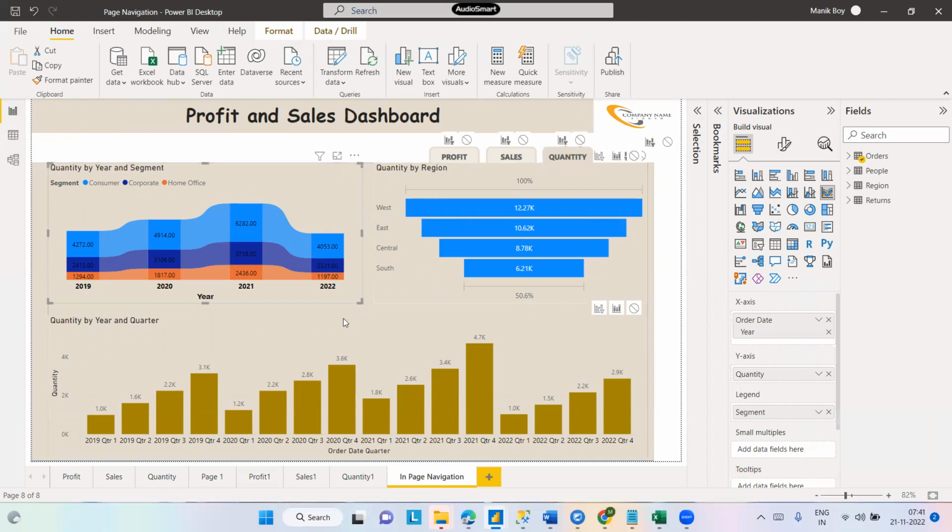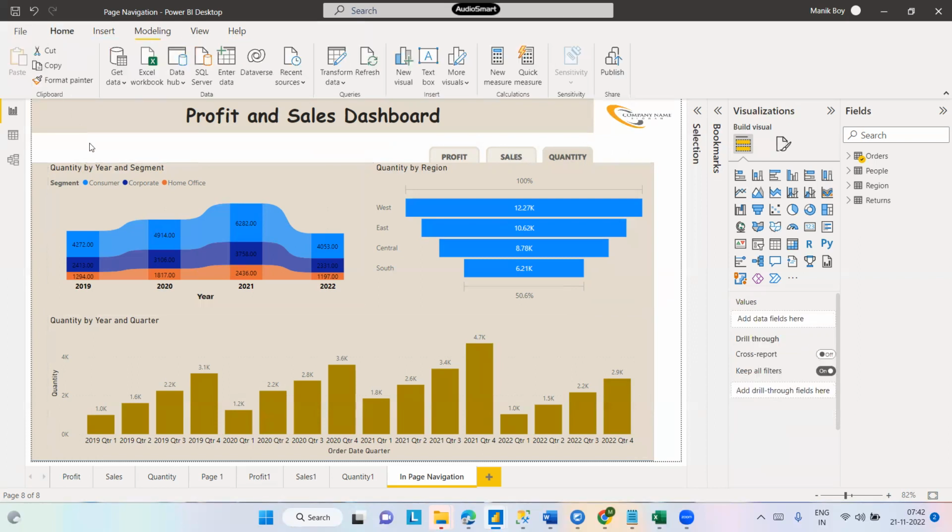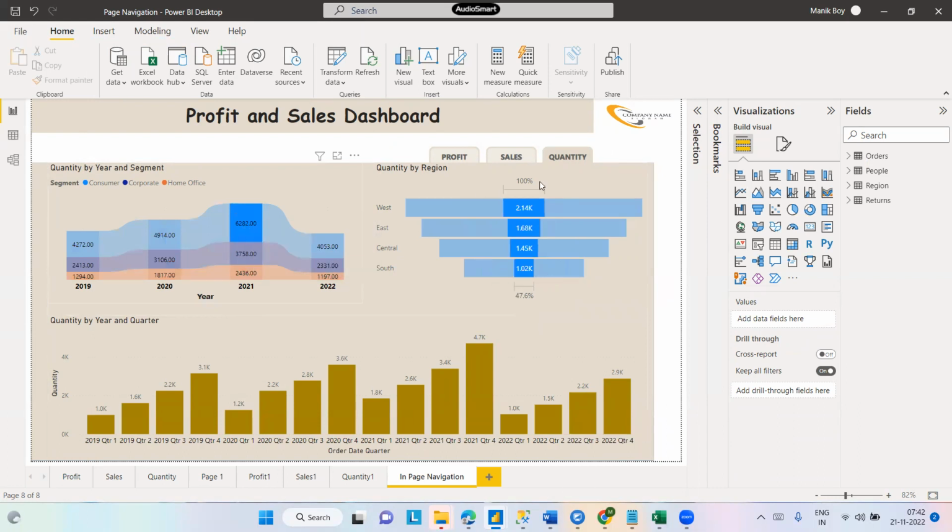When you click on this one, you will see these interactions enabled for every visual. This is filter, this is highlight, and this is to stop. So let me stop this one and go back to this format and remove the edit interaction. Earlier when I selected this 2021 data, it filtered the data for all the visuals. But if I do it now, let's see what is happening. It is happening only for the other visuals which are not stopped for the interaction.